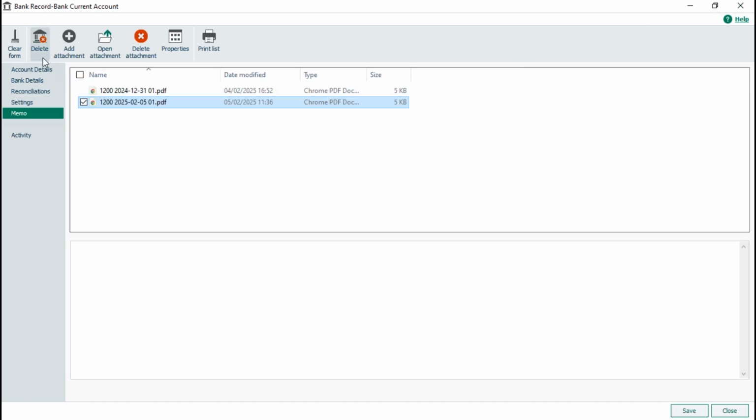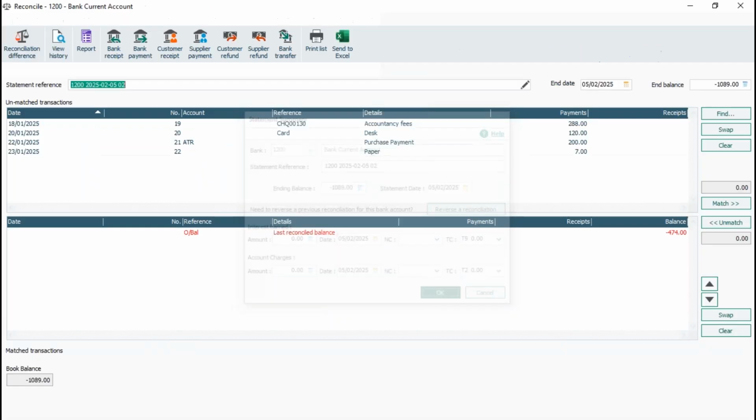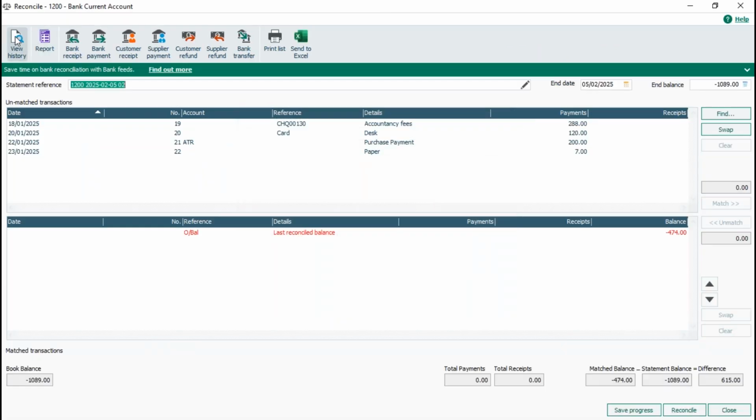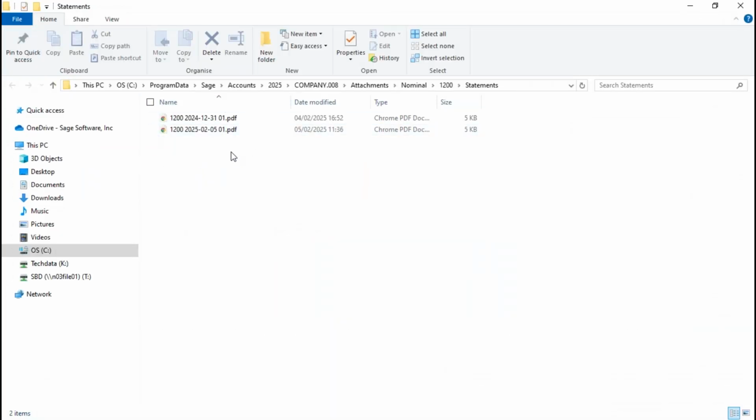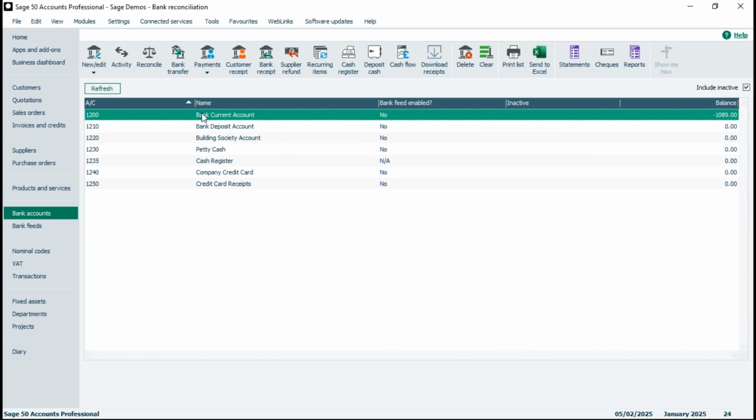So just to confirm how you got to that, it's just in the bank record. You go into the memo tab, and initially you're going to have that statements folder, and it'll list any that you've got there. Now, if you are on the essentials level and you needed to access that, if we just go back into the reconcile window, and if we go into view history, it will take me into the equivalent folder where they're listed there as well. So it's another way to access that. Let's close out of that.